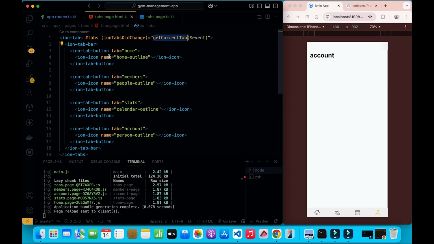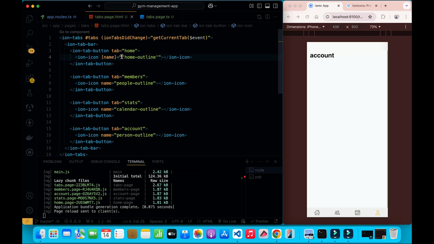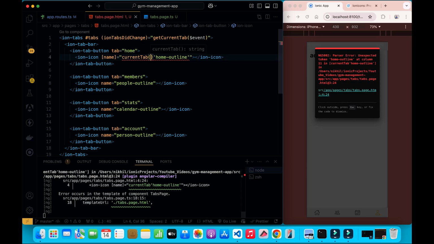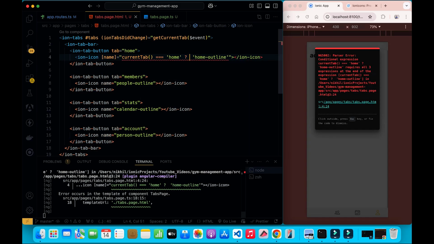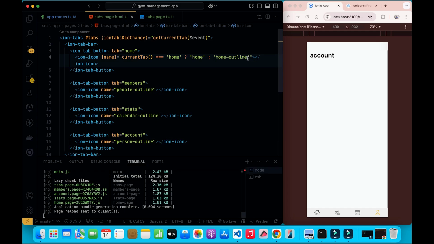This is quite interesting to do. So, let me check it here. By using this bracket, I can read the variables also. And I have passed this as a string now. So, I'm going to check if current tab function, that's how it's denoted, equals to, if the value of it is home, then I'm going to call the icon home. Otherwise, I'm going to call home outline. So this is how I'm using the ternary operator to change my icon.